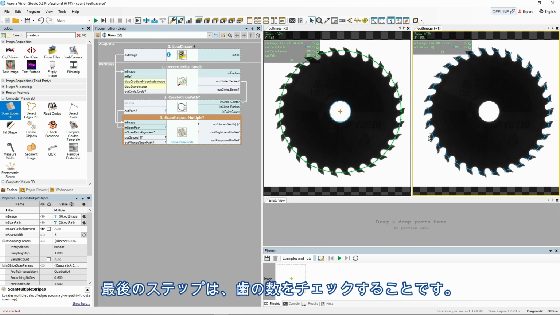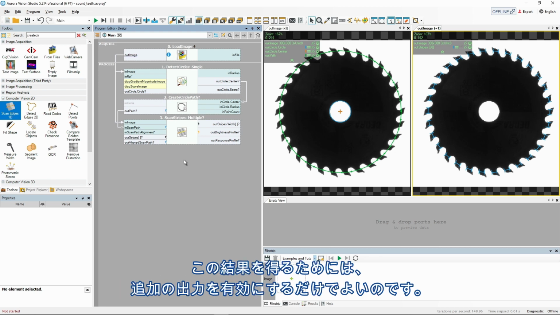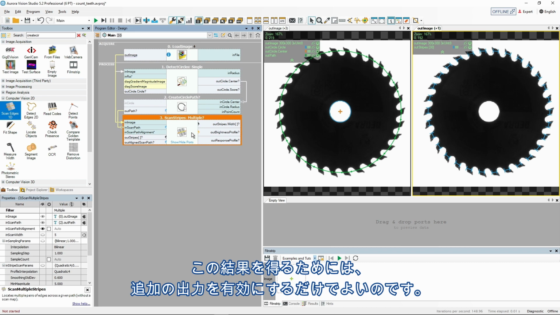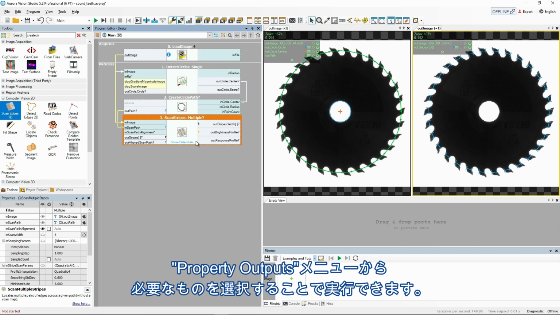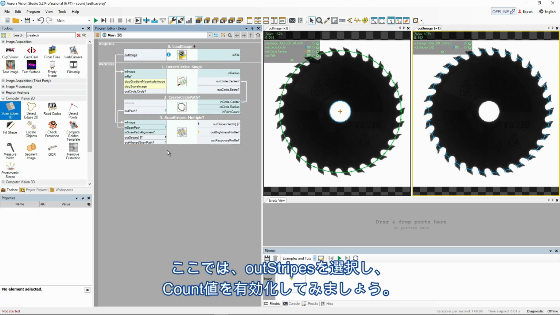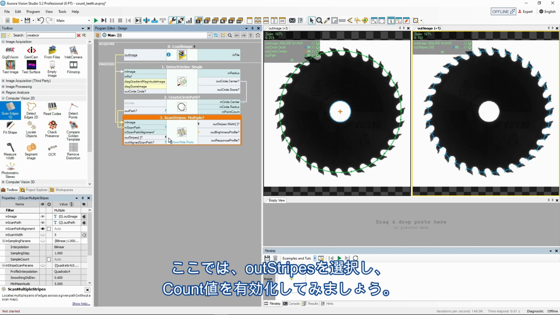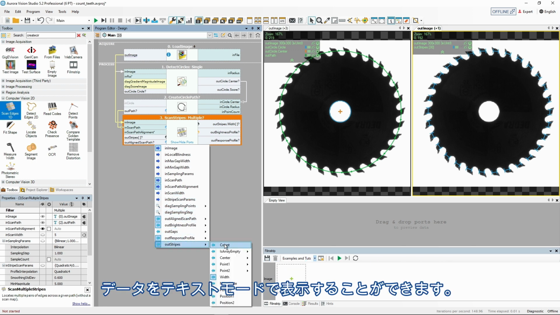The final step is checking the teeth count. Luckily, the ScanStripes filter already did all the heavy lifting for us, and to obtain this result, we just need to activate an extra output. We can do it either by clicking Show Hide Ports, or by right-clicking an output and selecting what we need from the Property Outputs menu. Let's choose the outStripes and activate the count value. We can then drag and drop the new output into the bottom preview window, which displays the data in textual mode.